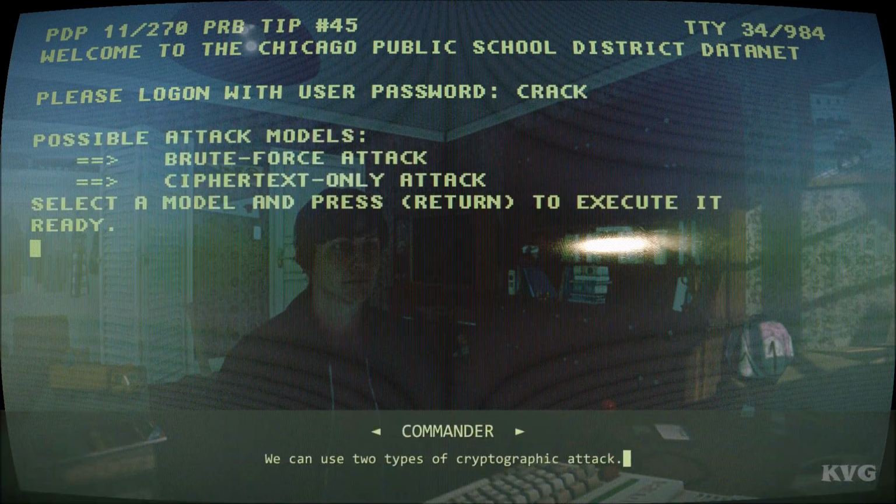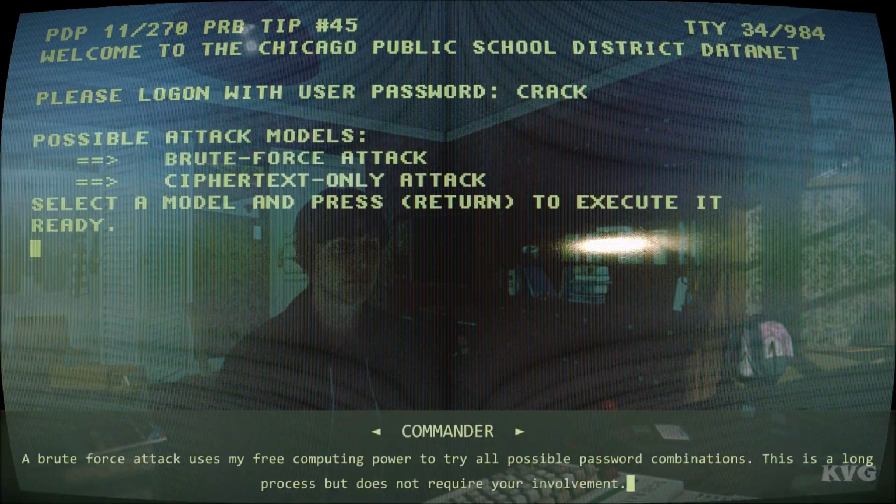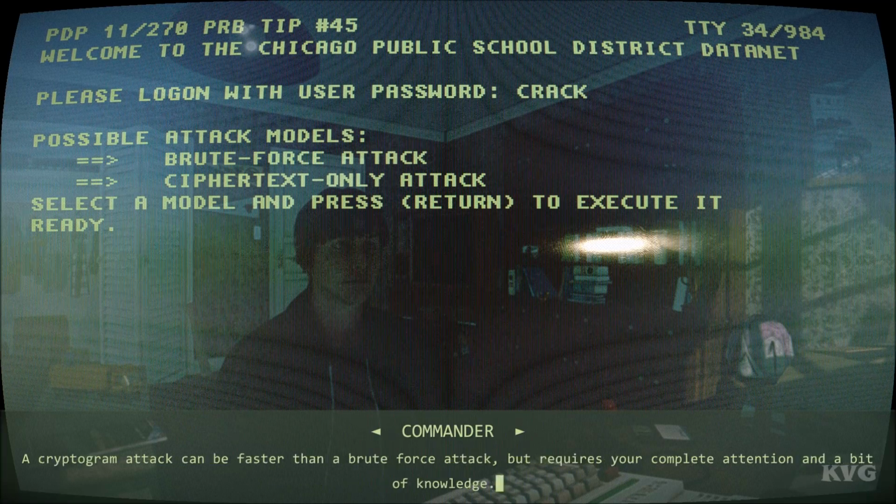We can use two types of cryptographic attack. A brute force attack uses my free computing power to try all possible password combinations. This is a long process, but does not require your involvement. A cryptogram attack can be faster than a brute force attack. It requires your complete attention and a bit of knowledge.